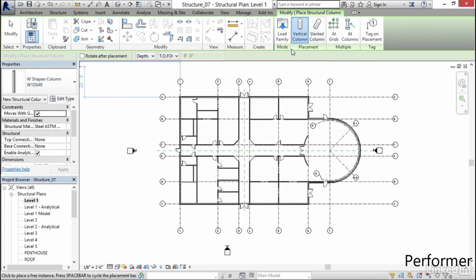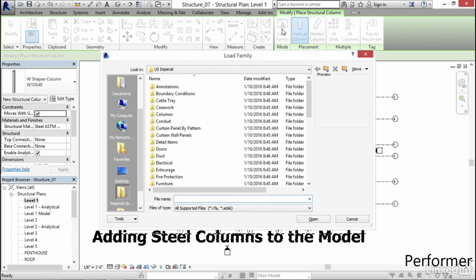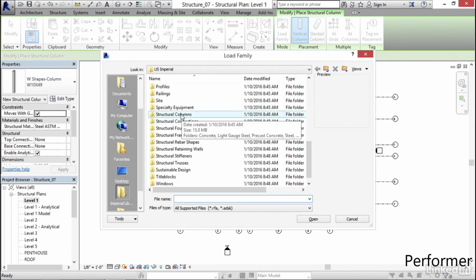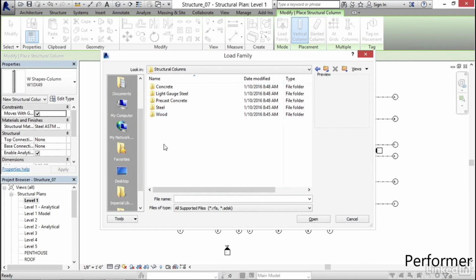So let's go over to our mode panel. Let's click on load family. Now be careful, don't go to columns because these are architectural columns. These don't help us at all. We're going to scroll down till we find structural columns. So let's double click on structural columns. Now let's go to steel.